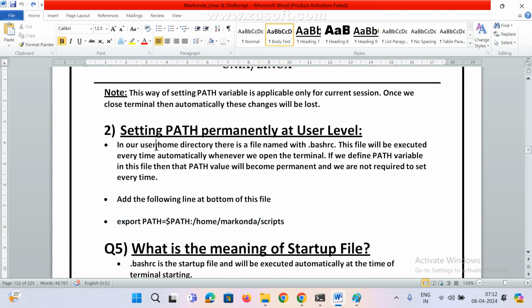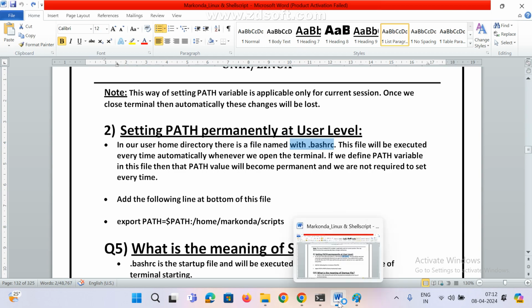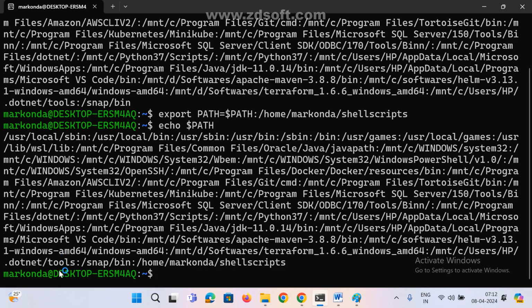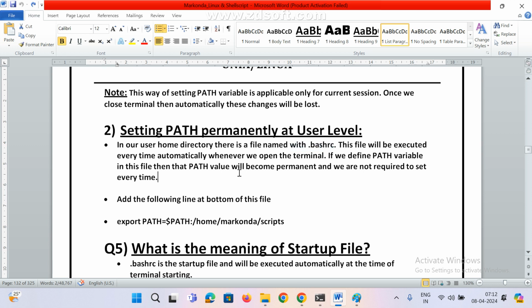See, in our home directory there is a file named bash, and there is one more file also. Right now this is my username, and it will work only for this username. If you want to set the path permanently at user level, in that case we go for this one.